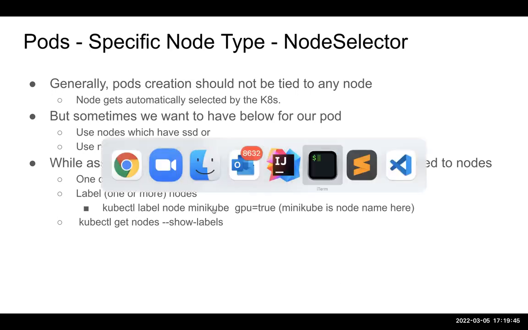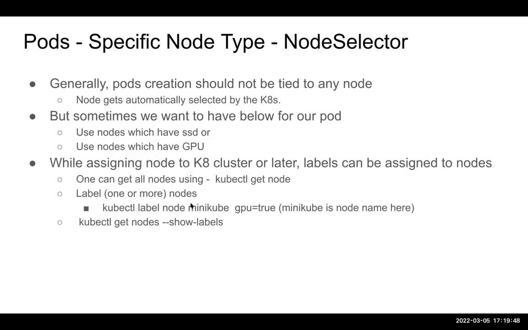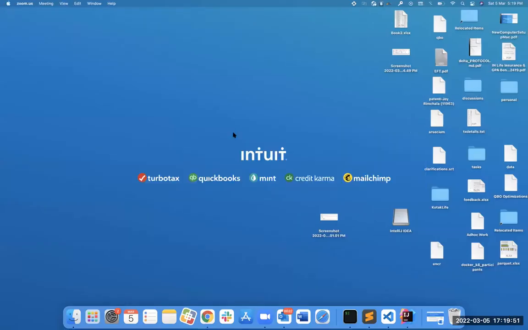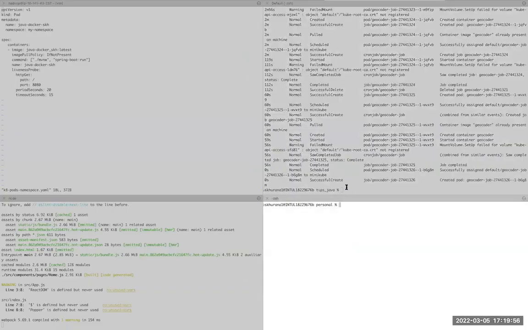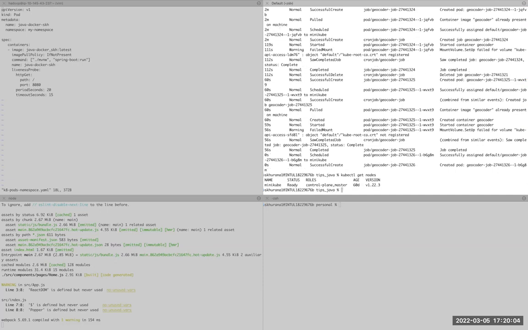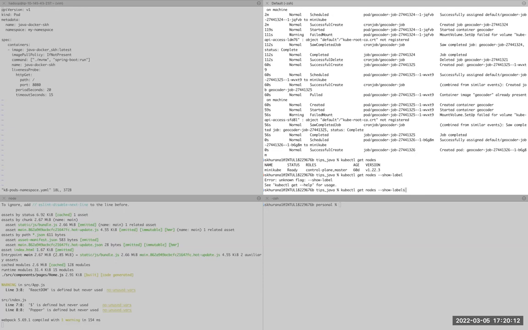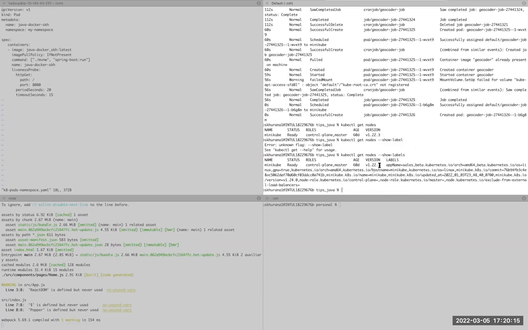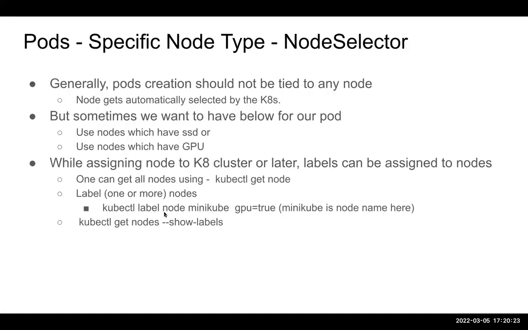I'll go to the command line. Let's run kubectl get nodes. It's showing that the name is minikube. Let's see if I might have labeled this already. No, I have not labeled this. That label which we're talking about, I have not done that labeling. I have done some other labeling. But let's go back to our slides.